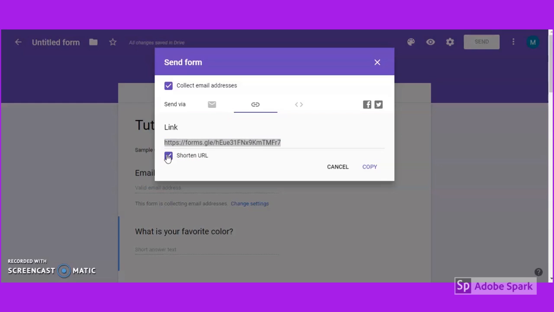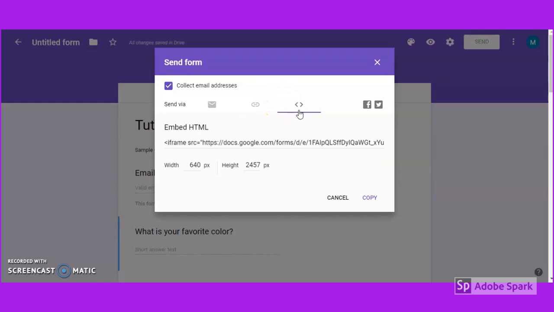The next option is to embed your form on a web page. To do this, click on the opposite facing arrows icon. Note that you cannot embed your form if it includes a file upload question type. Once you click on Embed HTML, an HTML code appears that you can copy and paste into a web page. You can also adjust the width and the height of the embedded form. The final options are to share your form via social media sites, Facebook and Twitter. Clicking either of these options will open a new tab requiring you to sign into those sites.